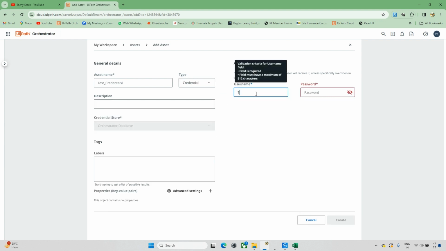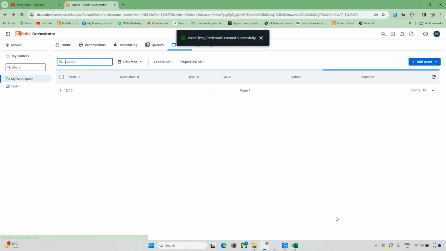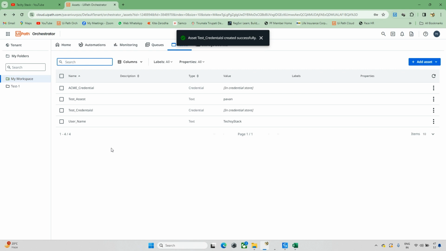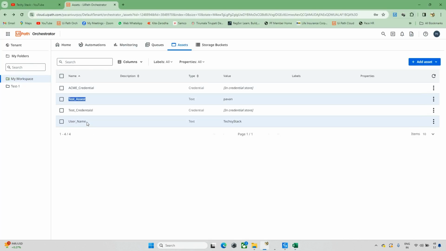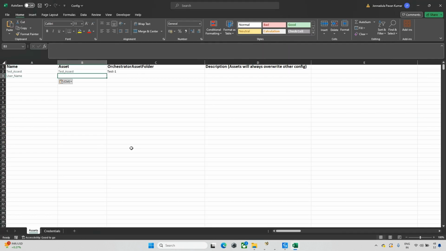Username is check, and I will create the password as well. So now I have the two credentials and two assets. So let me take this test asset and I will update here. And forget about this folder. Anyway, I have the single folder, so I don't want that. And I'm updating this username as well.